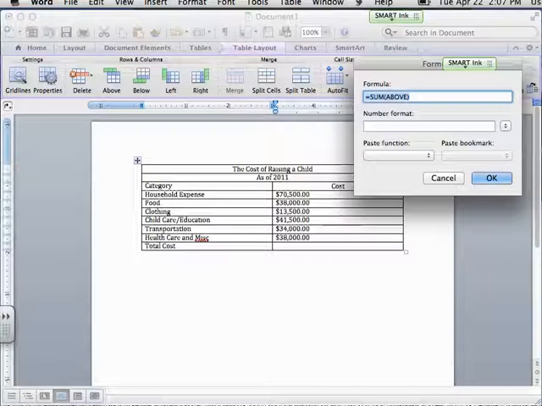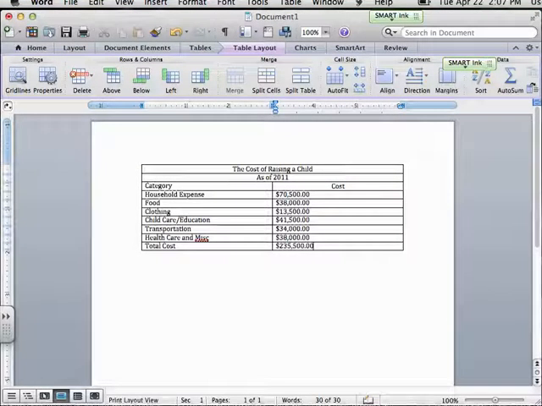All right, and what it's asking us to do is to get a sum of the numbers that are above. Let's confirm that with an OK. All right? And my total came up to be 235,500. Is that what yours is as well? Okay, so we're in good shape.